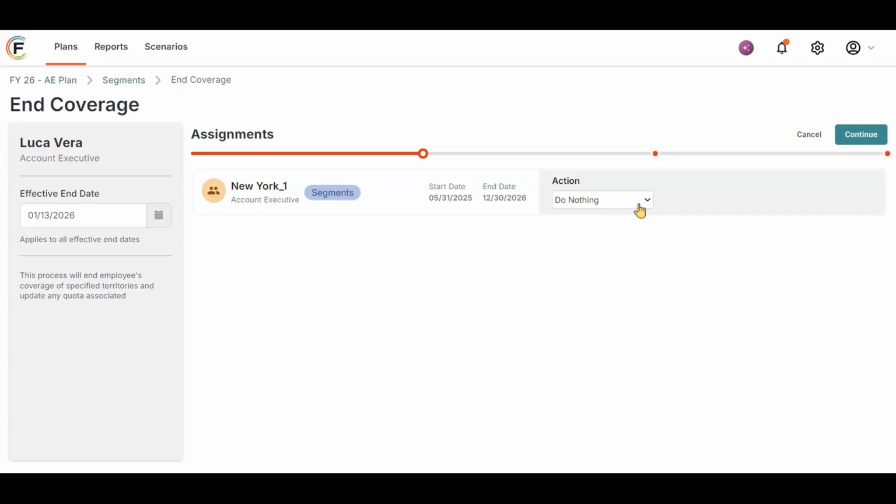Now let's look at the departure scenarios. If the employee is leaving and you don't have a replacement, you select end coverage. This simply terminates the assignment on the effective end date that you chose. When that date passes, the user would be removed and the territory would remain unassigned until you take further action.